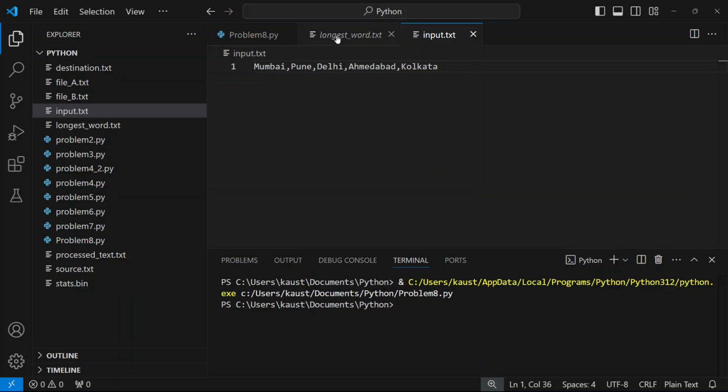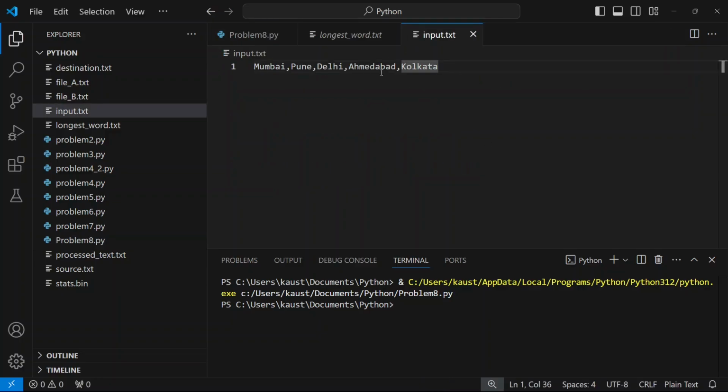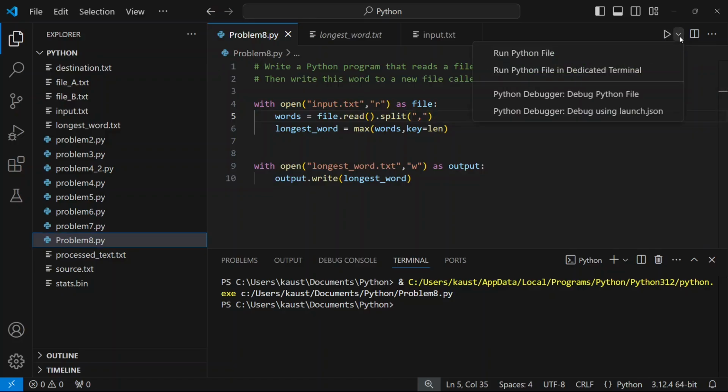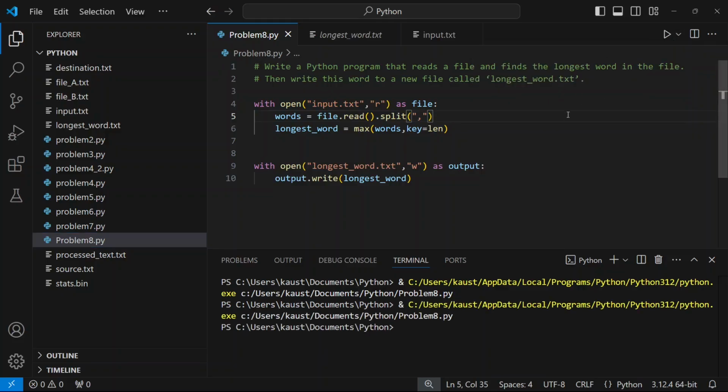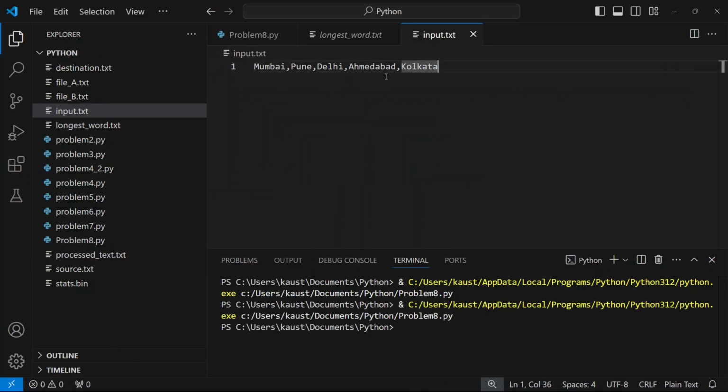Now if I want to find the longest among these, I will split based on comma. You'll always have to decide based on what kind of input file you have. Normally, if you have such values, it is called a CSV, comma separated values, but let's not go into that right now. This is a text file in which the different strings are separated by commas. And when I run this, the longest word is Ahmedabad. It's the longest city name here.